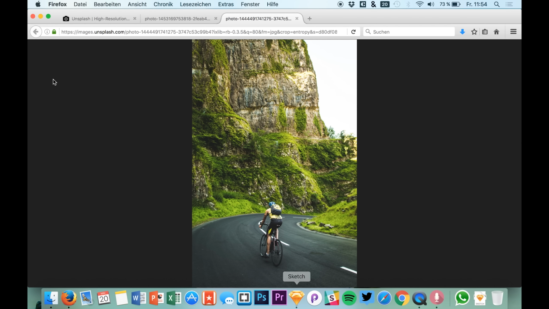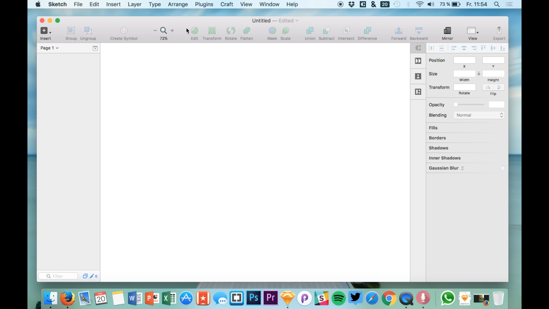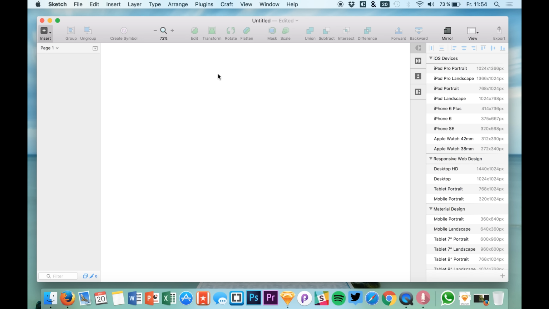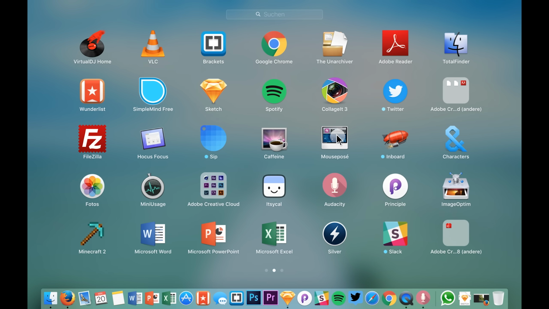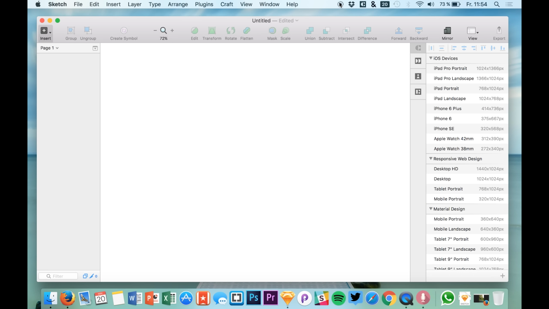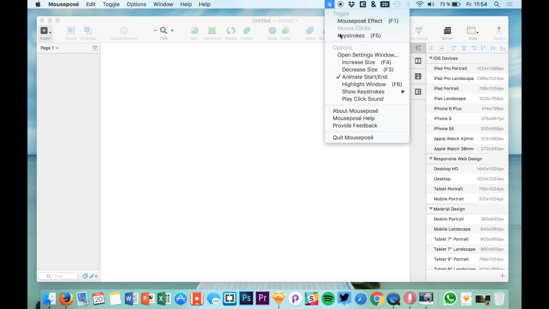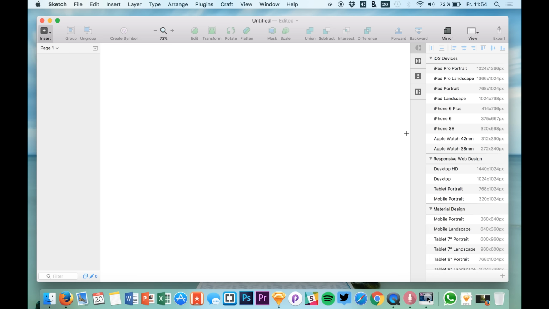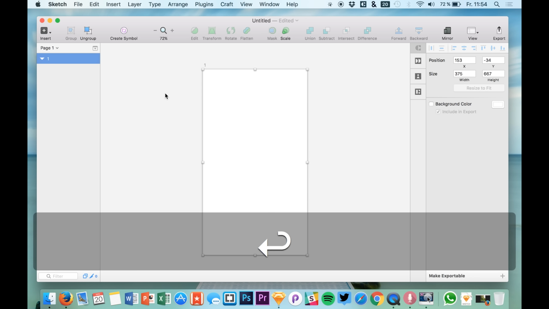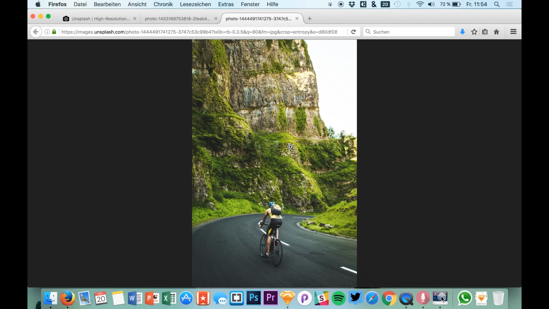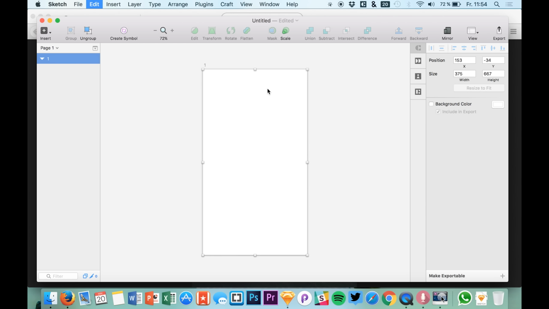But let's just jump back to Sketch, where we will start out by hitting A to create a new artboard, and I will just enable my keystrokes so you can see the keys that I'm pressing. We hit A and then we choose one of these artboards. I'm going for the iPhone 6 one, and we are going to choose a nice photo. I'm going to grab this, copy it and paste it onto our artboard.